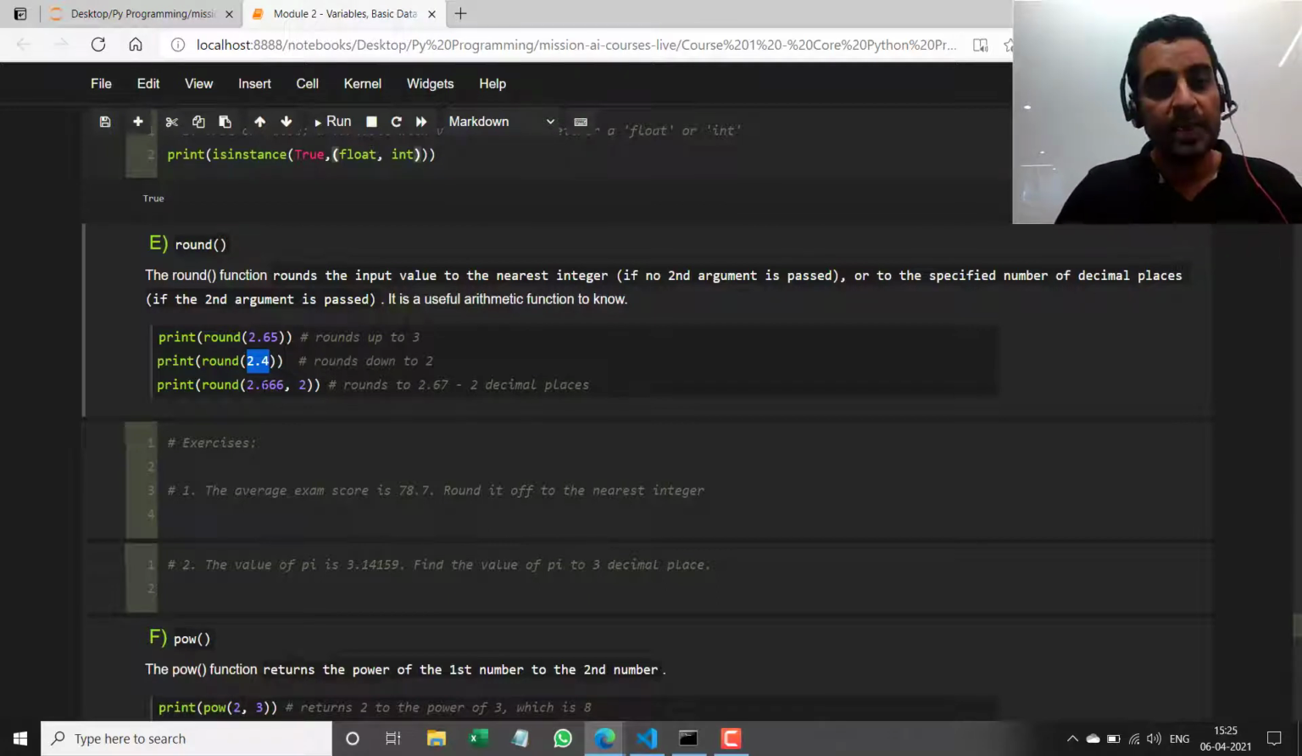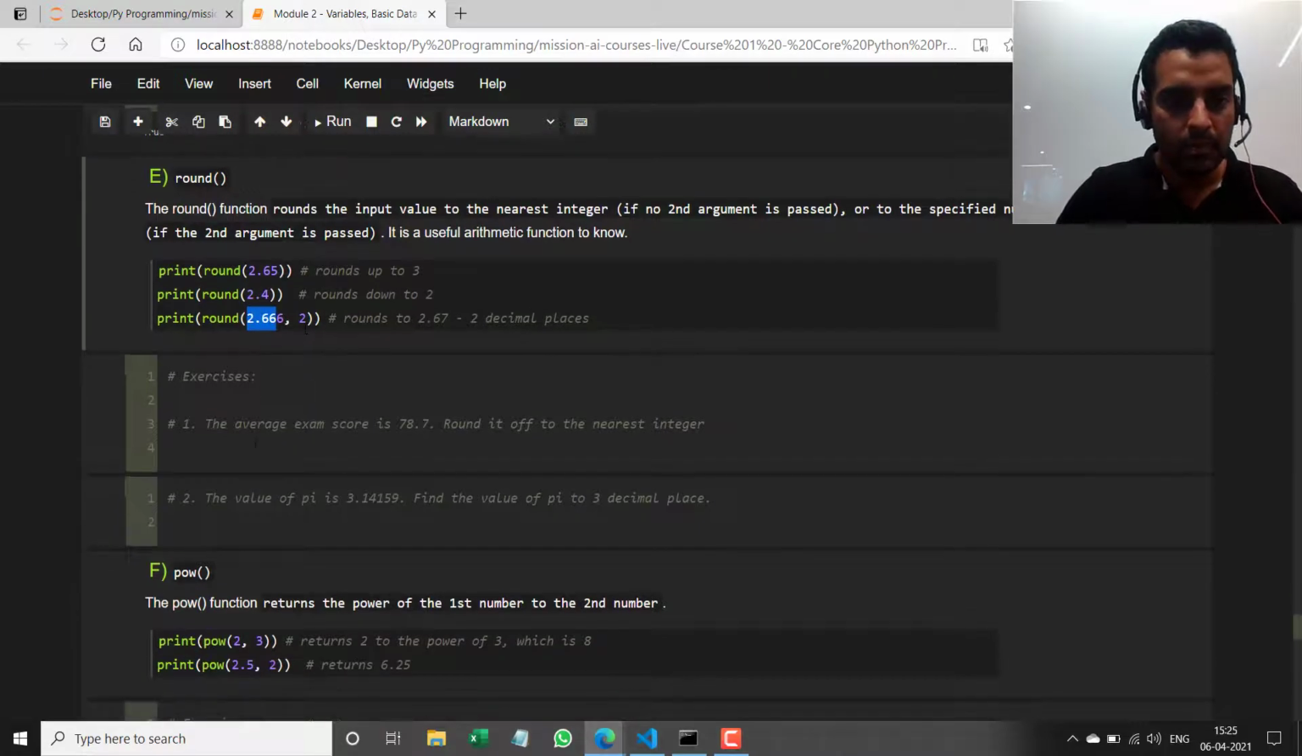And if I specify the second argument, which is the number of decimal places to which I want to round it, then it'll round it accordingly. Like if I say round 2.666 to 2 decimal places, it'll change it to 2.67, right? That's what you get when you round to 2 decimal places. So let's do these exercises now.